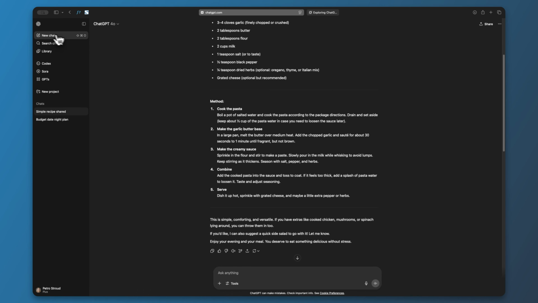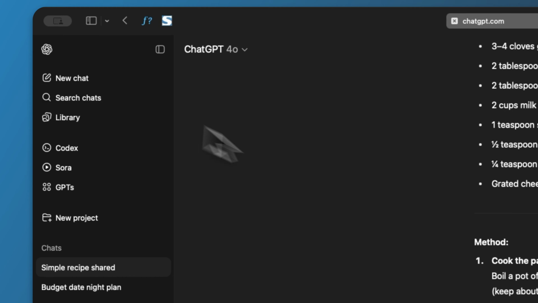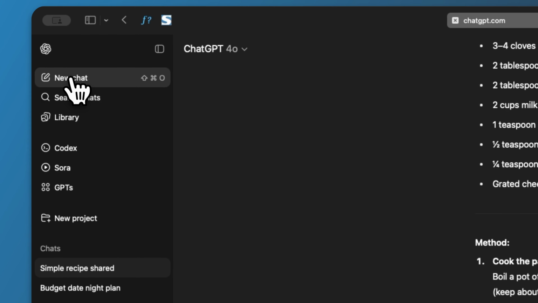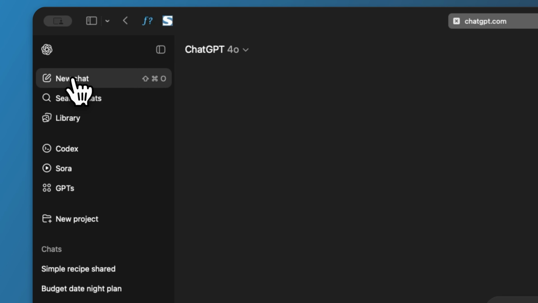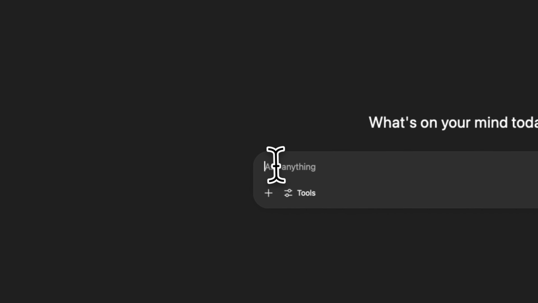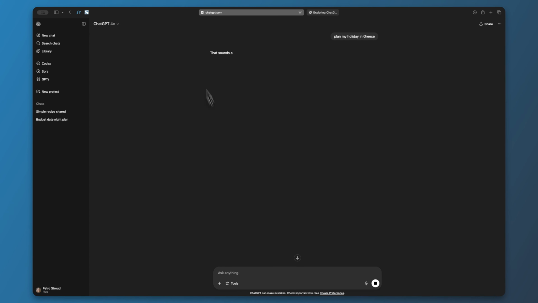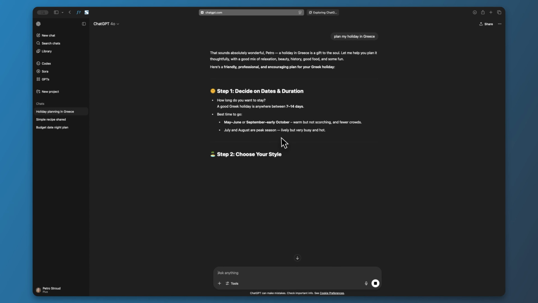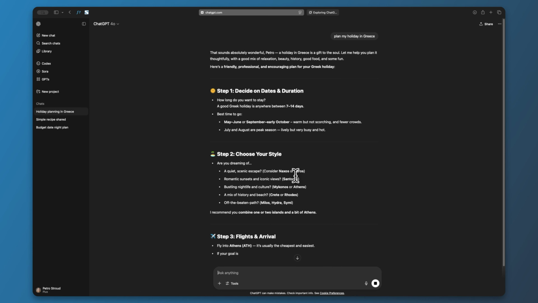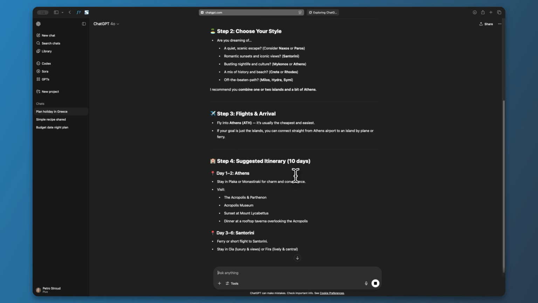On the side, on the left hand side, we have new chats. So if you're done with this chat, you can start a new chat and open that and just start a new chat. Let's say plan my holiday in Greece, and then you can start a conversation with it about your holiday in Greece.